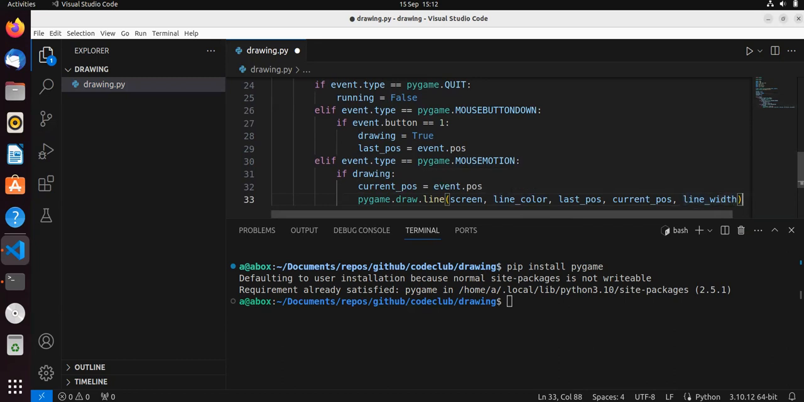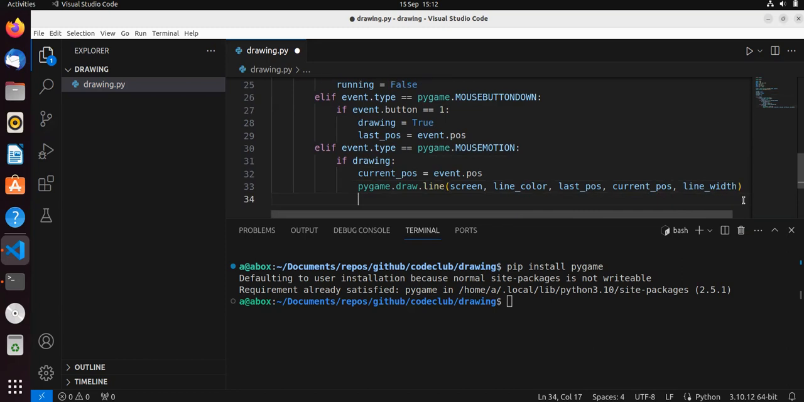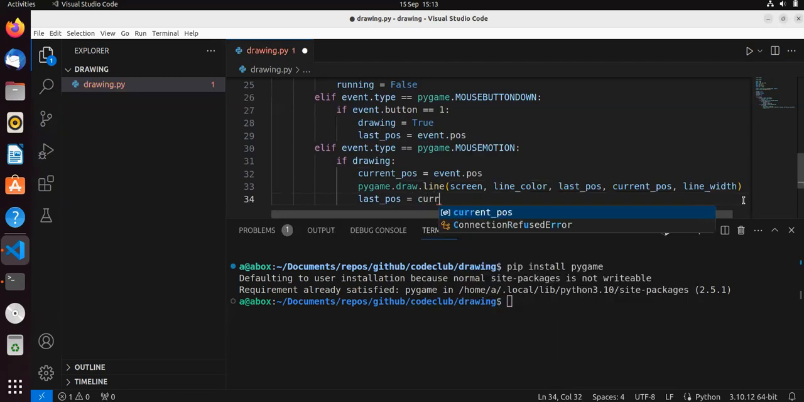But that only draws one line with one movement. So what we want to do is set the last_pos to the current_pos. So it'll keep going and drawing lots and lots of little lines, but seemingly fairly fluid. Okay. So I want to set my last_pos equal to current_pos.